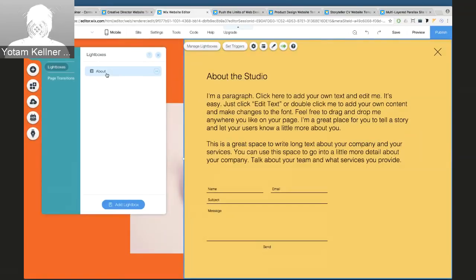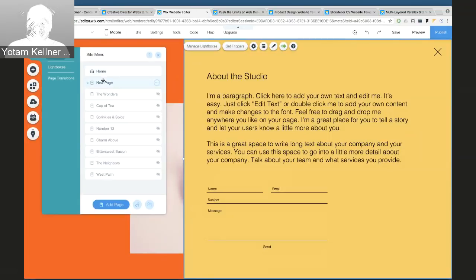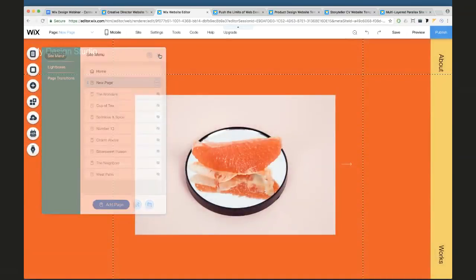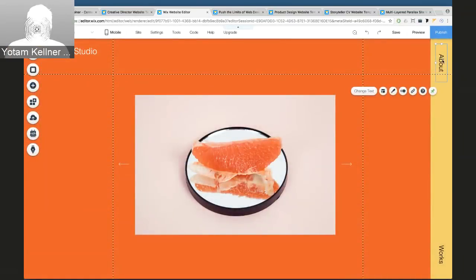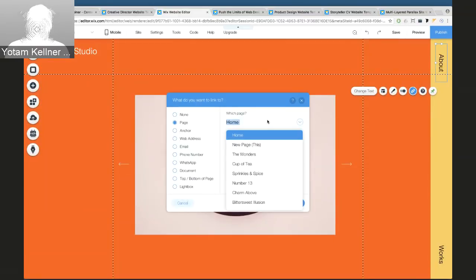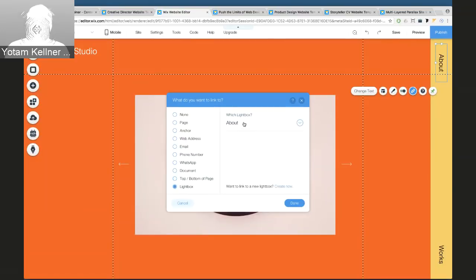Now, all I have to do is connect my button that says About to this Lightbox. As simple as that. So I go back to my homepage, and I click on the button, and with the link icon, I just connect it to, sorry, not from the pages, from the Lightbox. I just connect it to my About.